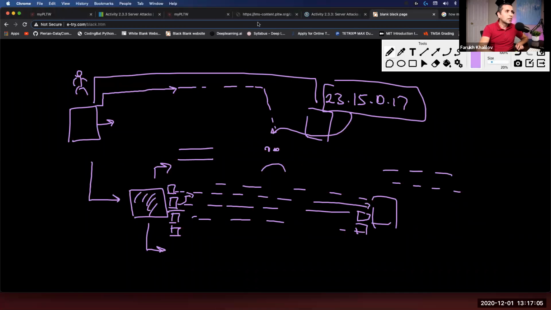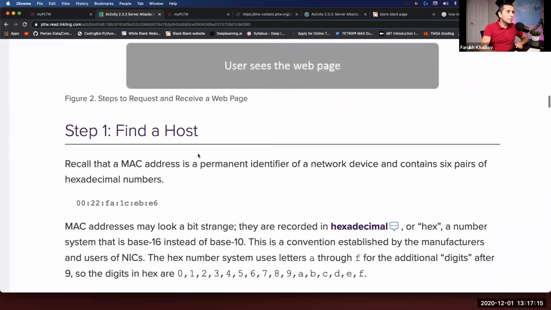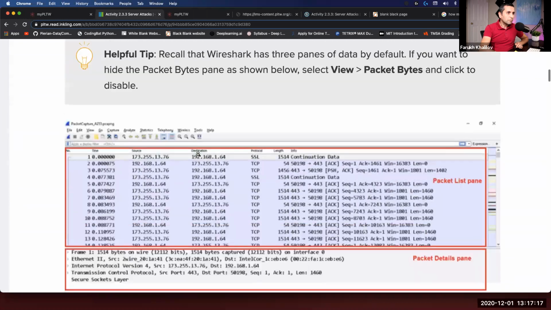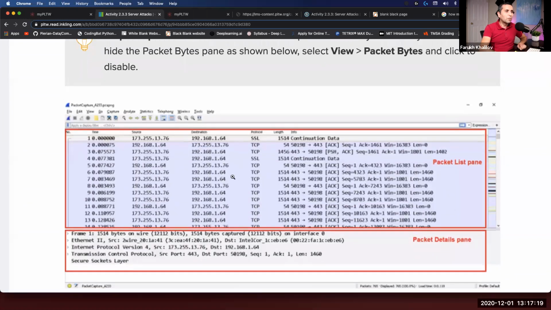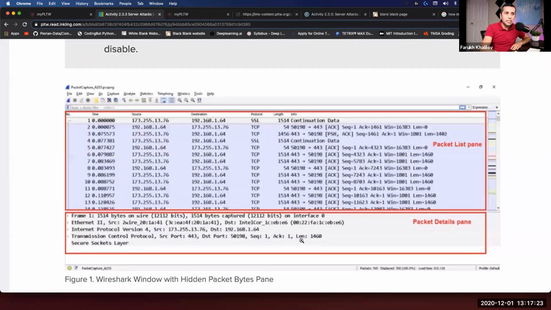Okay, that is good. Let me just go ahead one by one and let's see what we have. Oops, I have so many things opened here. Let me just go here. Let me start from here. Do you remember that we were talking about Wireshark? So we are going to talk about these two windows only.